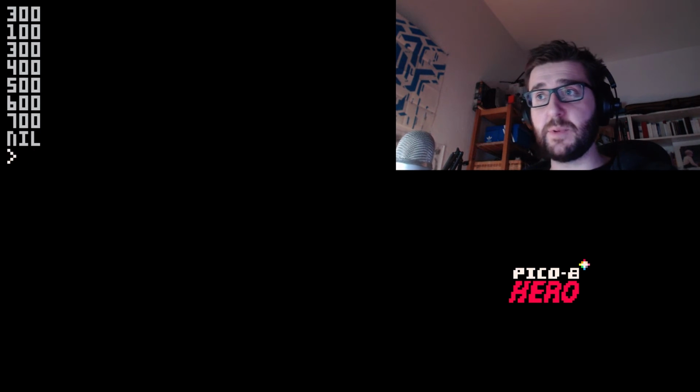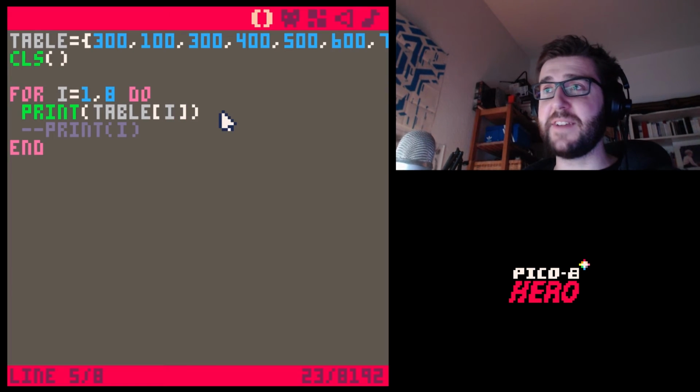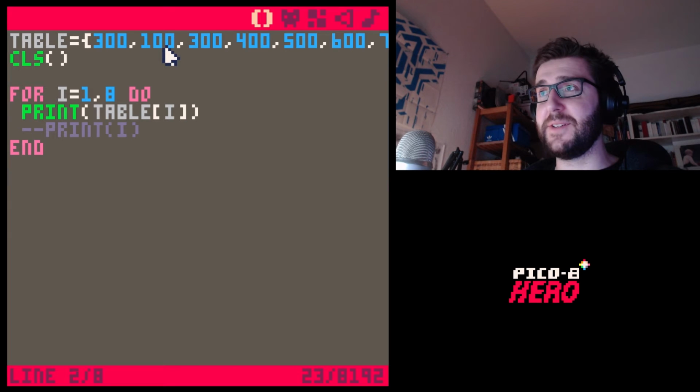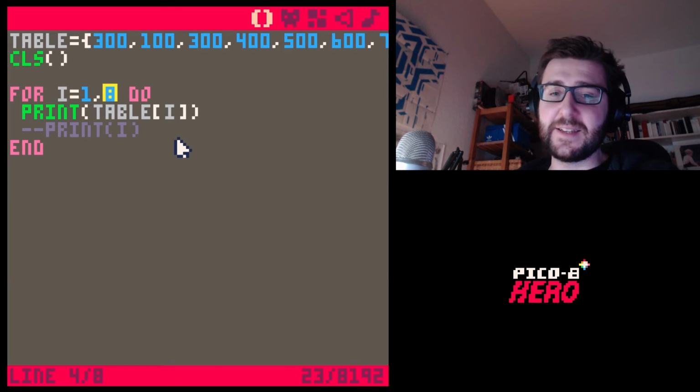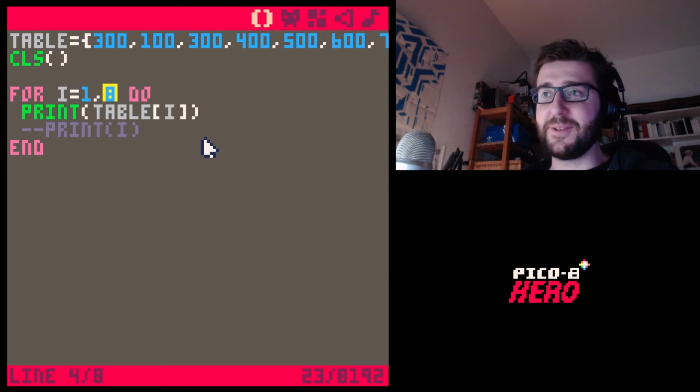So if I run this, it will print all of the entries, and then it's going to print a nil because we haven't defined an 8th entry. We have 1, 2, 3, 4, 5, 6, 7. The 8th entry, when it says table 8, returns a nil, which means I don't know what you're talking about, man.